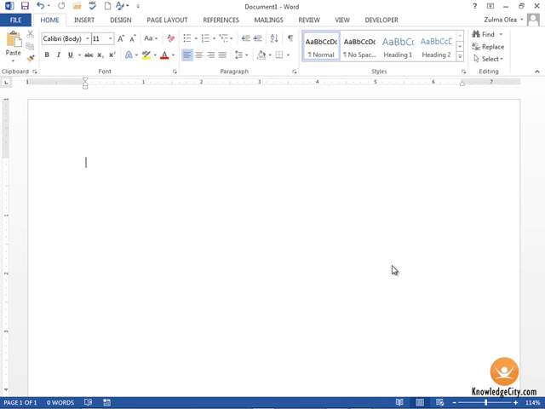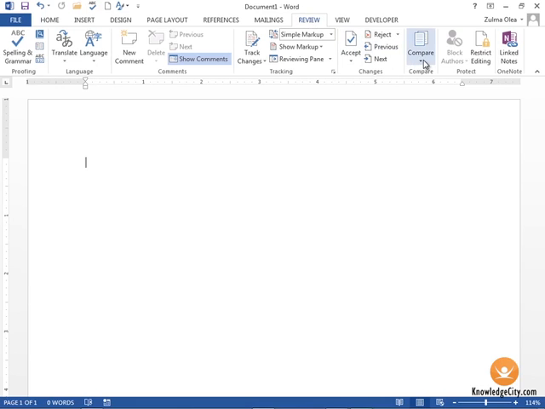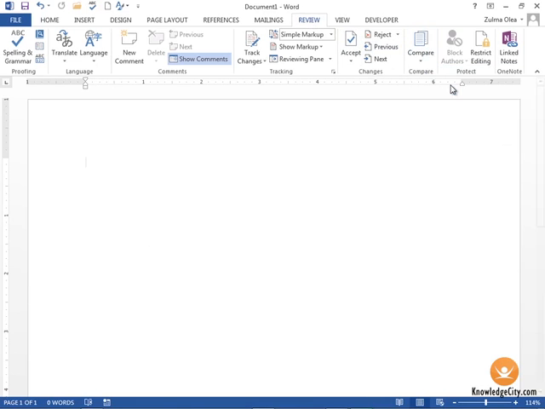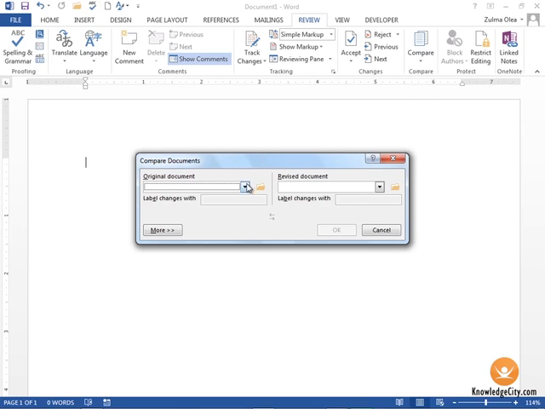What we're going to do is click on the Review tab, and then choose Compare. Select the first option, Compare. And now we have drop-down buttons where we can choose our documents. If the document has been used recently, it might be included in the drop-down. Otherwise, you'll have to choose Browse.